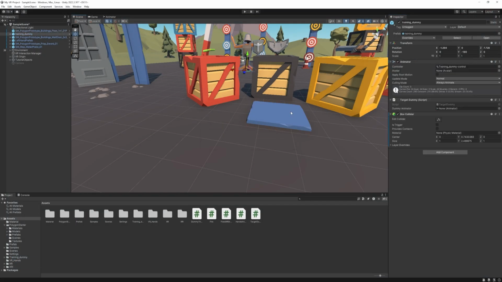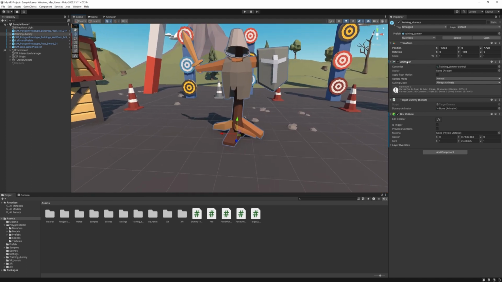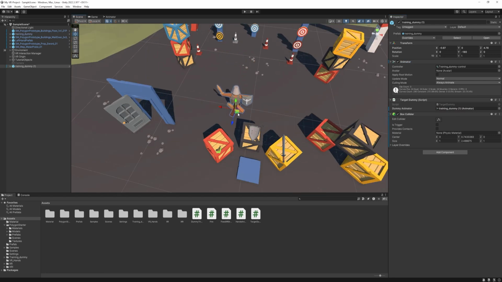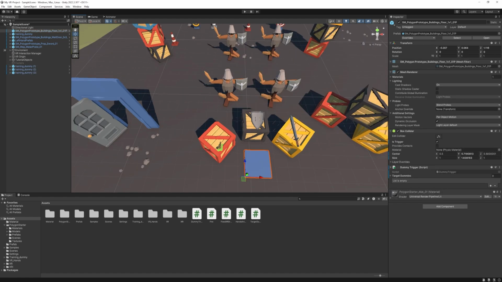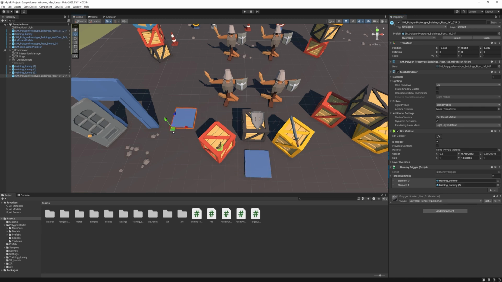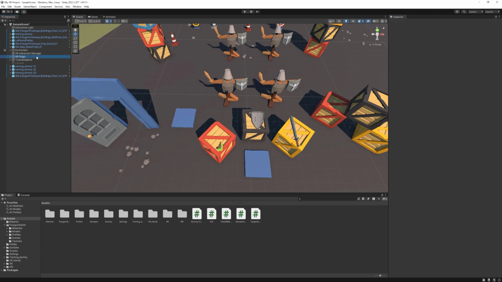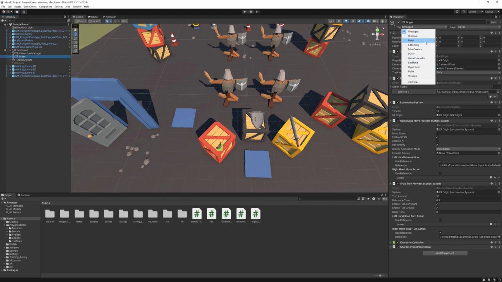And in the inspector, select first the target dummy. We need to drag the animator component to the dummy animator field. I'm just gonna duplicate it a few times. And here I'm just gonna drag the target dummy to the array, the ones that I want to activate. If I duplicate it and move it somewhere here and delete these ones and drag the other two to this array, then it should activate those two when we walk into this one. And don't forget the XR origin's tag. It needs to be changed to player.